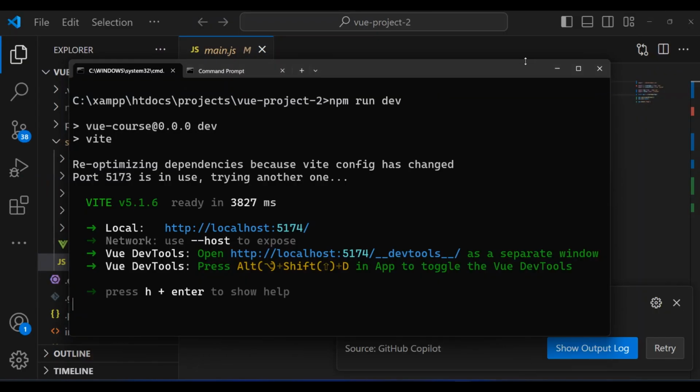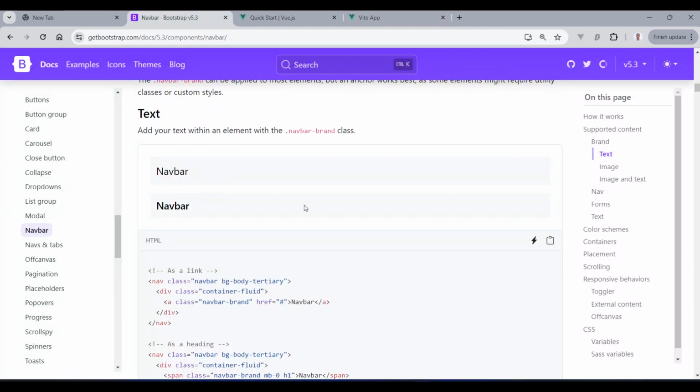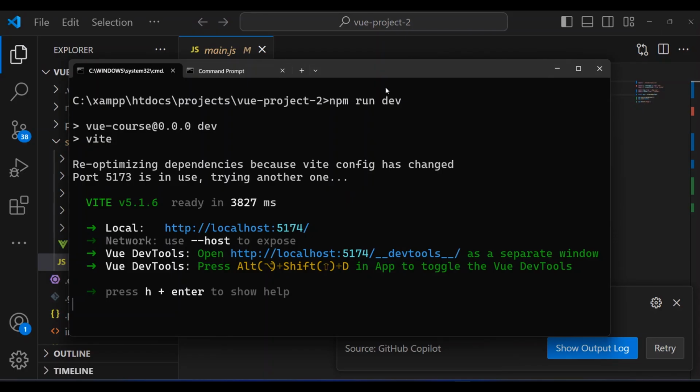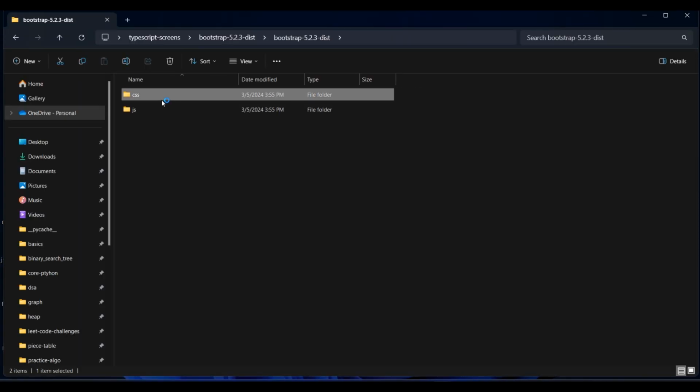Now in this project, we are going to use Bootstrap. We are going to use again Bootstrap. If you are not familiar with Bootstrap, you can go check it out. Another CSS framework. You can use even Tailwind. And also, I've already downloaded it. I'm gonna import it within my folder.